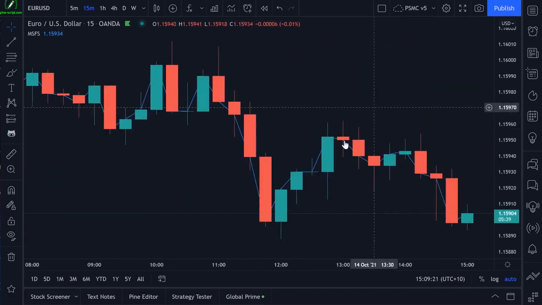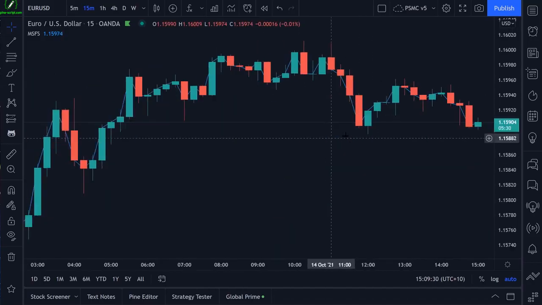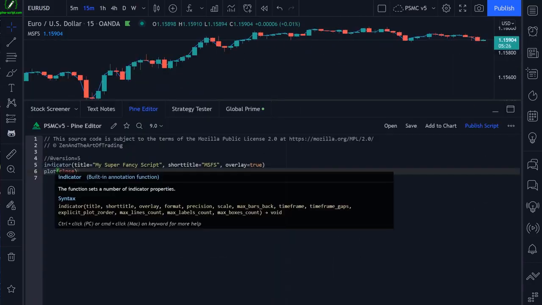So if I zoom in here, you can see that this script is just plotting the closing price. So it's connecting the closing price of all of these candles on my chart directly over price action. So that's what overlay does.